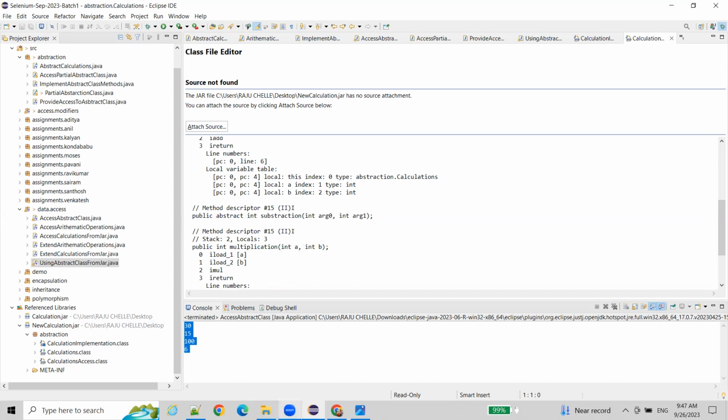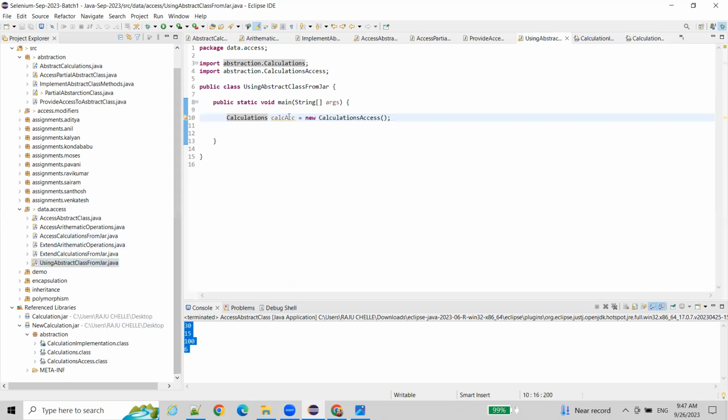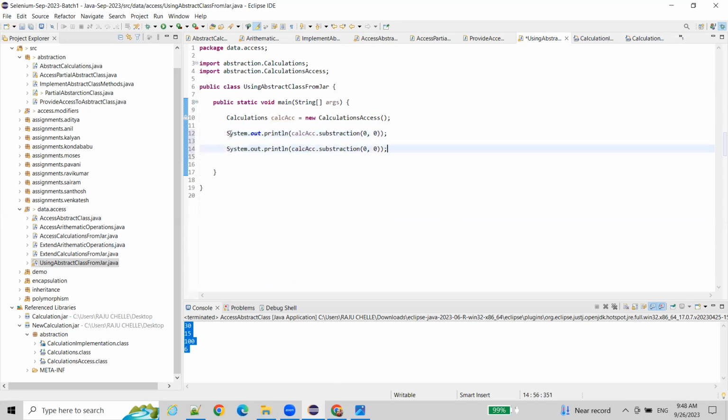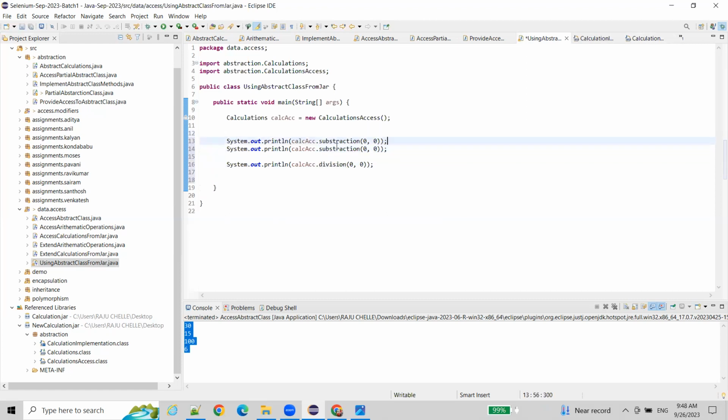But what you can do is call these methods, subtraction and multiplication, even though you don't have the logic inside the calculations. You can call subtraction as well as multiplication. Addition and division also you can call. Any method you can call, because those are available in the calculator abstract class.